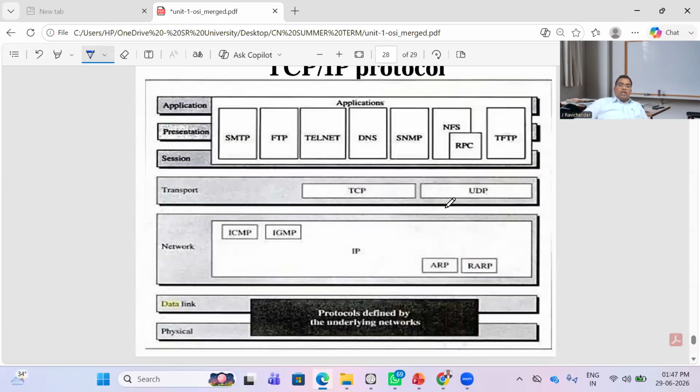These are the 4 layers. The data link layer and physical layer in the previous model are merged. Then network layer, transport layer, then all other layers, session, presentation, application, come under the 4th. So here we have 4 layers: physical layer, network layer, transport layer.